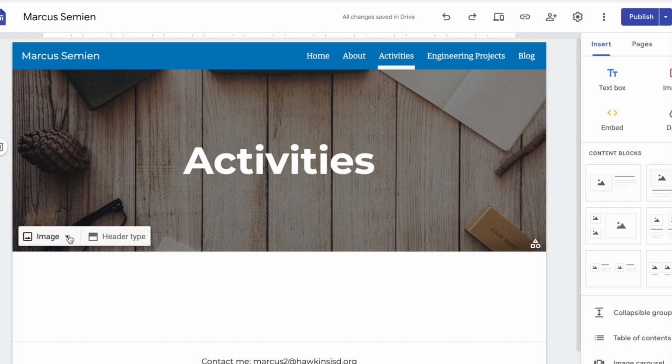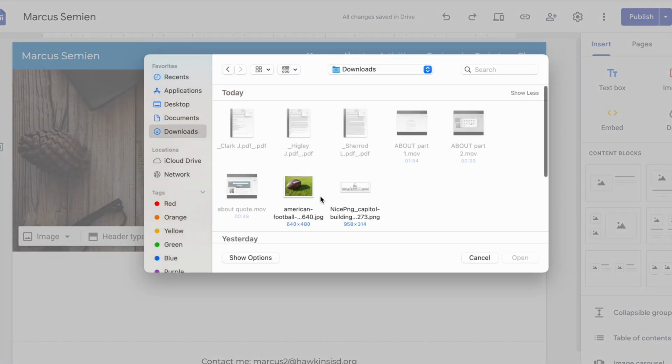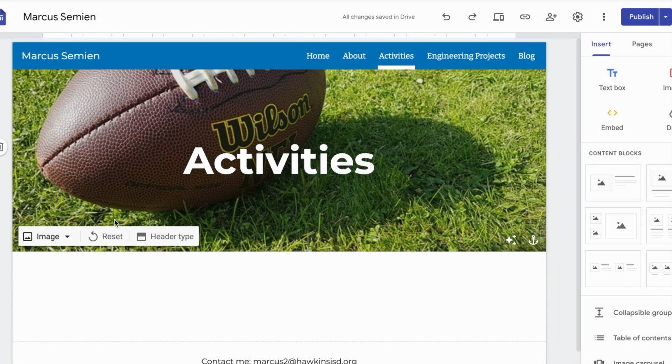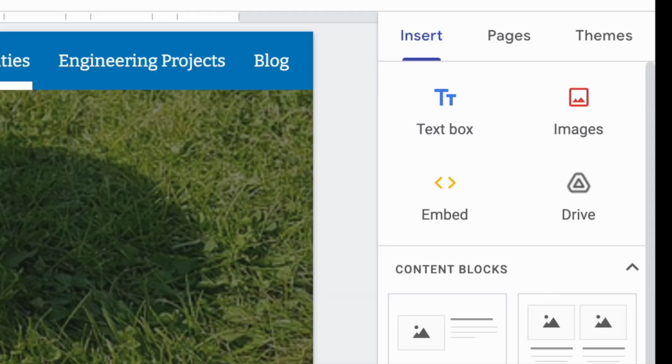So the first thing we want to do is, of course, change the image. And this is the one page I'll let you use something a little personal, like if you like football or whatever. Remember, the header type needs to be switched to banner. We don't want large banner, switch it to banner.